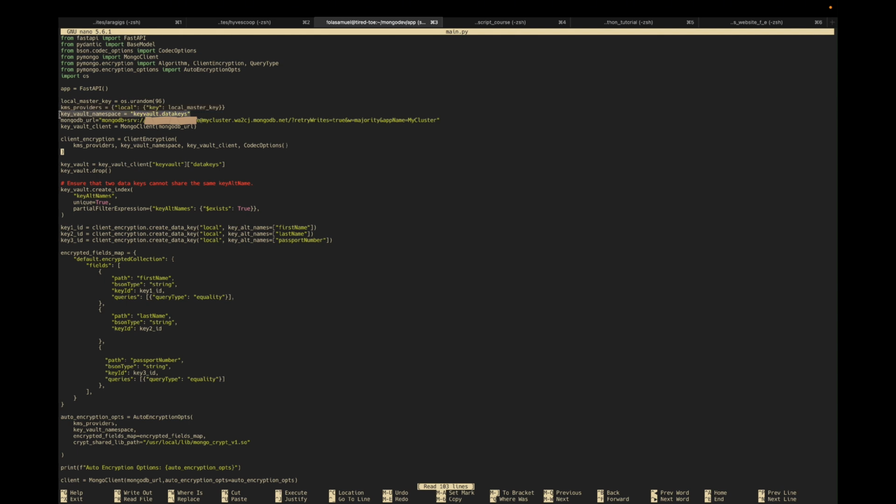We define the namespace for the key vault. This specifies that our data encryption keys will be stored in the data keys collection within the key vault database. We set up the MongoDB connection. Replace the MongoDB URL with your actual MongoDB connection string. Ensure that your MongoDB cluster is properly configured.